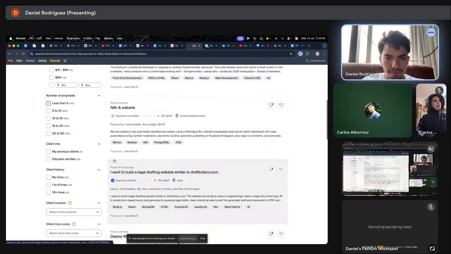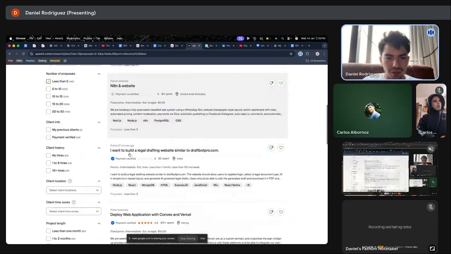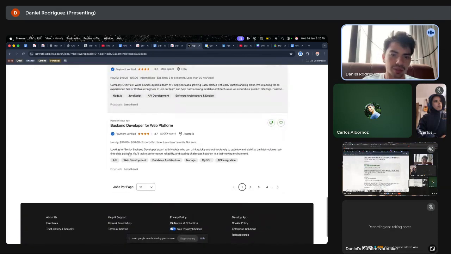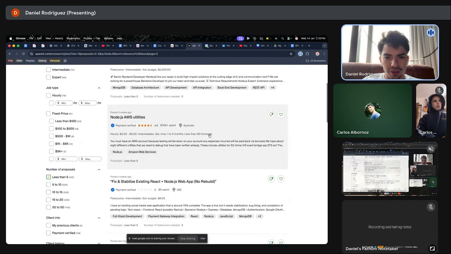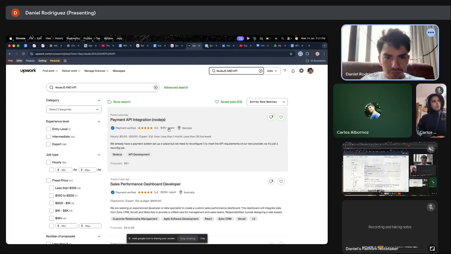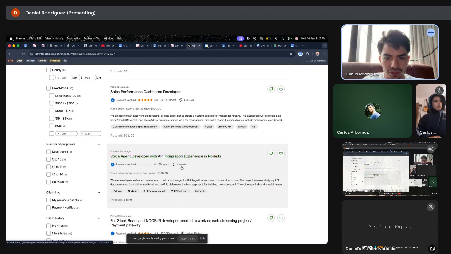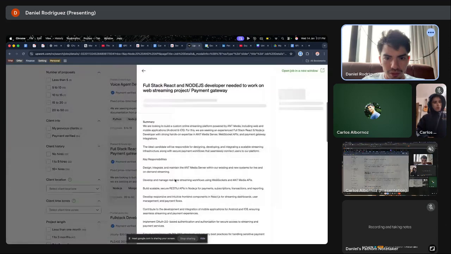So, my friend, if you see here in a website, we can see what they are looking for, right? So we can actually see that Node.js is actually a hot market, just with this very, very general look. But what happens if we go with Node.js and API payment implementation, API integrations, streaming project? This is probably an API implementation. Let's see.